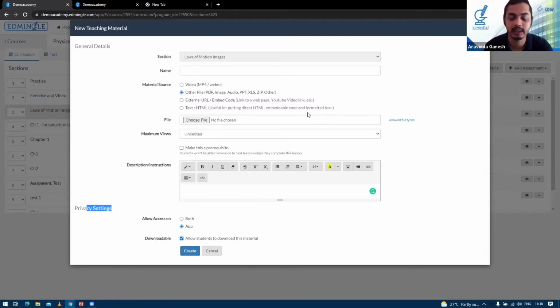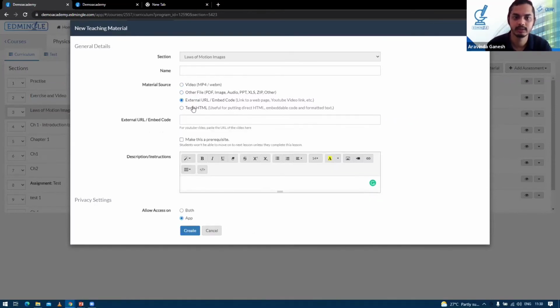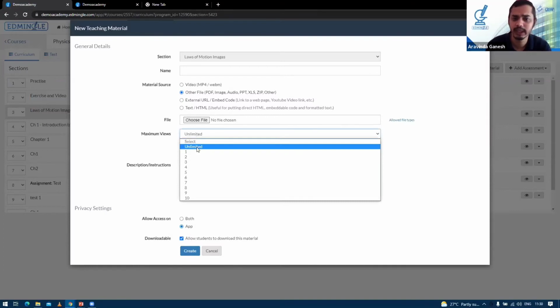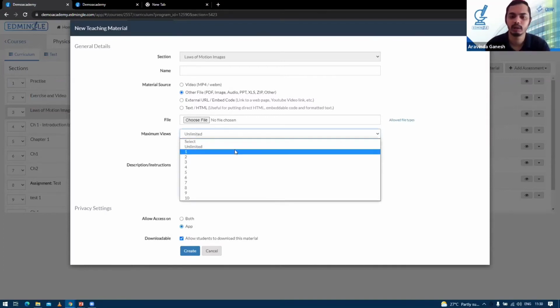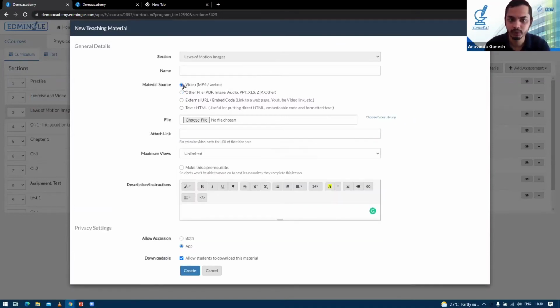So a couple of other things that I'll help you to understand here, one is maximum views. So maximum views is available for video and all these files. Okay, so you choose a file and you upload it, and you'll get the list of files that are uploaded. Maximum views will help you to limit the count or number of times a student can view this particular subject or teaching material.